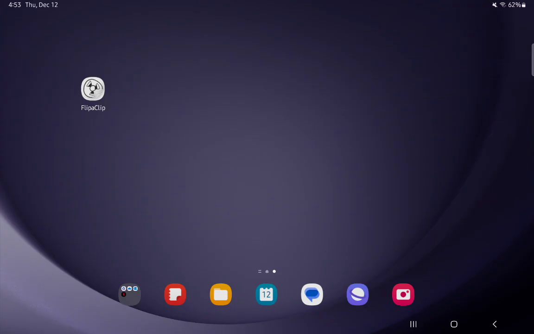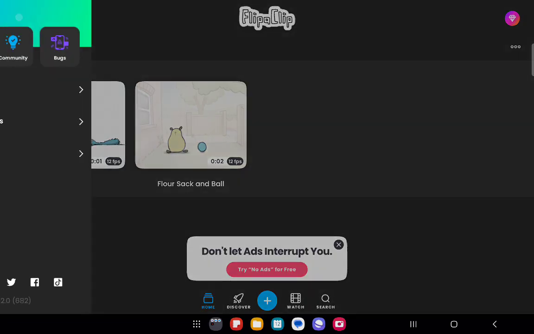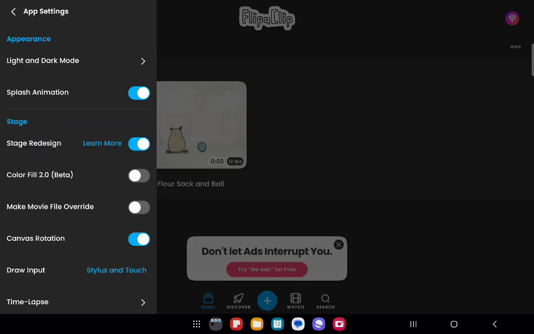The first thing you need to do is enter the app. Once you are done with that and you are in the home page, you should look in the top of your left corner and there you will find three lines. Press on it and now you can just press on app settings here. And after that you will see here this splash animation and you can see that right now it is enabled.